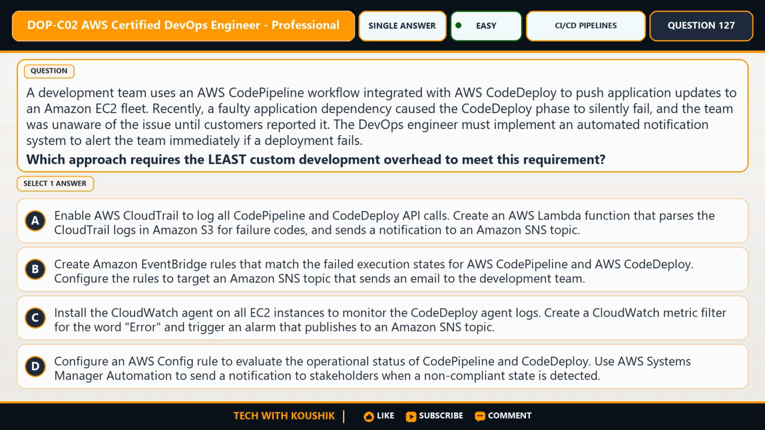Option D. Configure an AWS Config rule to evaluate the operational status of CodePipeline and CodeDeploy. Use AWS Systems Manager Automation to send a notification to stakeholders when a non-compliant state is detected.